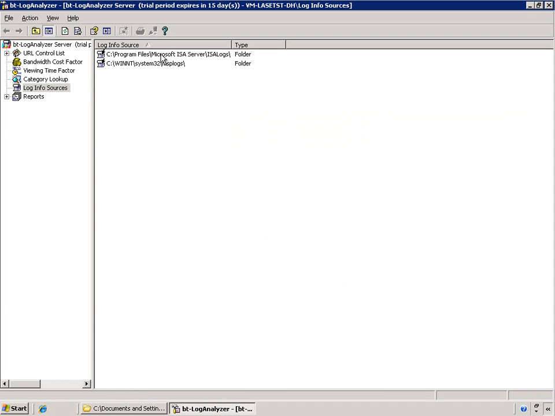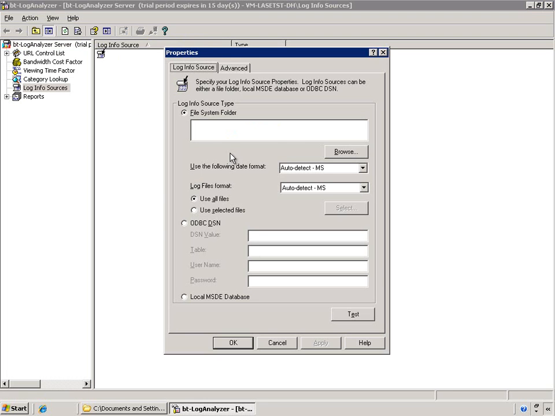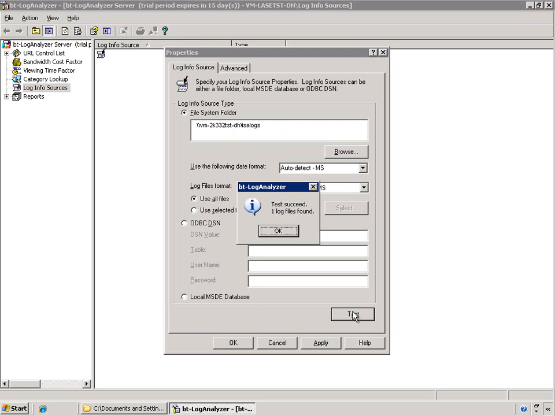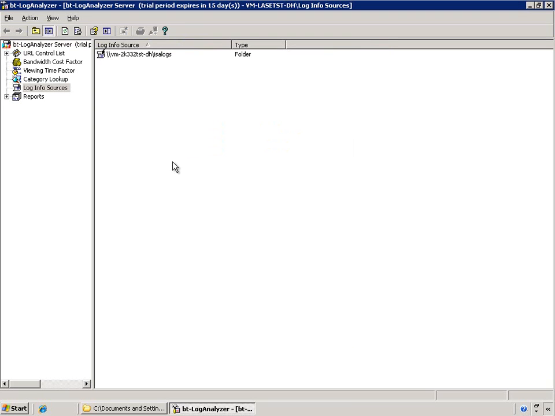Now there are two default log info sources, so we're going to go ahead and delete these to start off with. And then we're going to go ahead and right click and select new and log info source. And then select our server and click test. And it says that we did find a log file in the folder. Go ahead and click OK. Apply. OK again. And you are now ready to run reports.